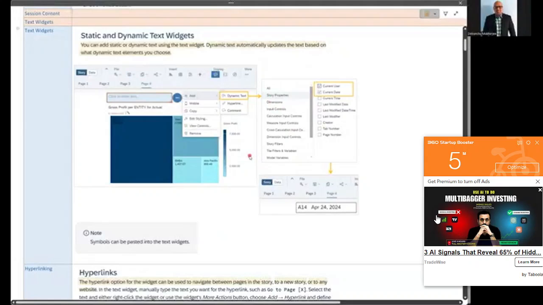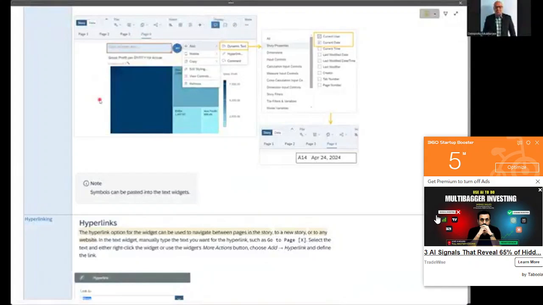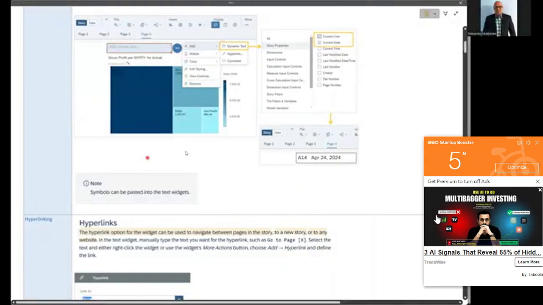And symbols can be pasted into text widgets as well. If you have certain symbols you want to put, for example, a delta symbol, the triangle, or a currency symbol, or other symbols which are allowed in SAC, then you can put those symbols also. You can also put images. You can add images to your widgets and then put some text there. All those things you can easily do. Those are the text widgets which are important to understand.